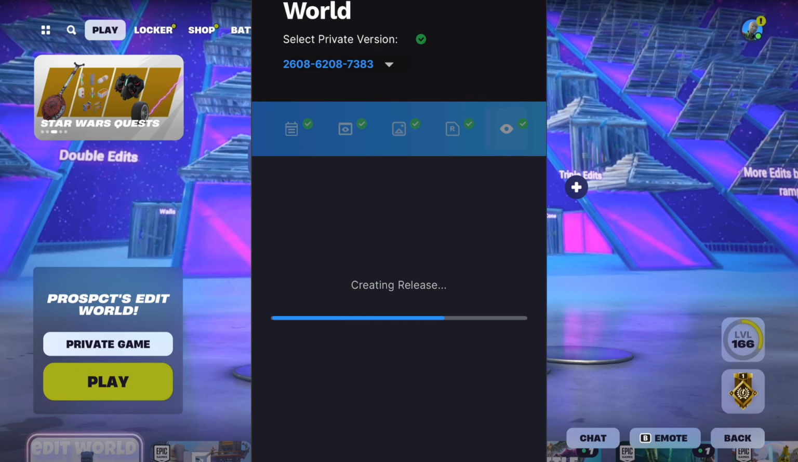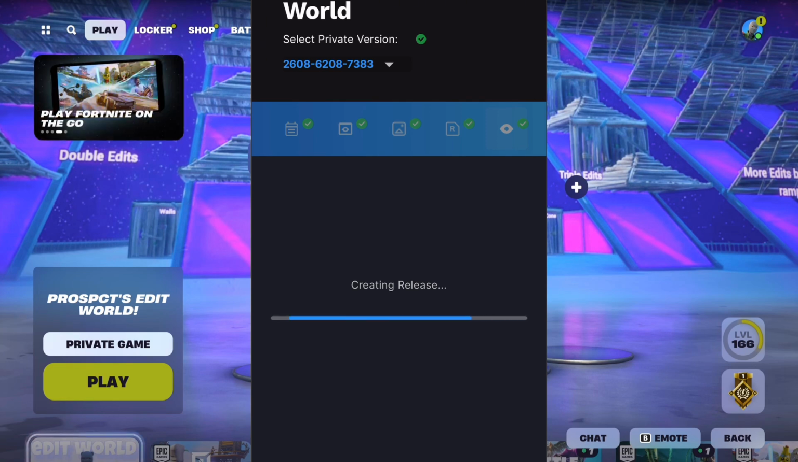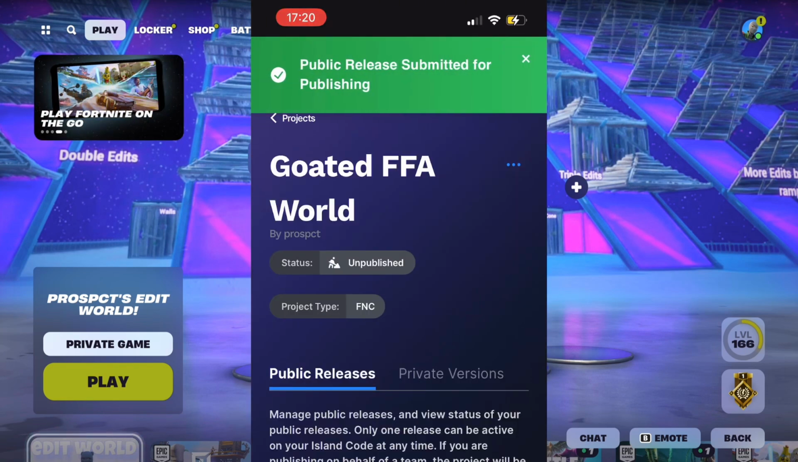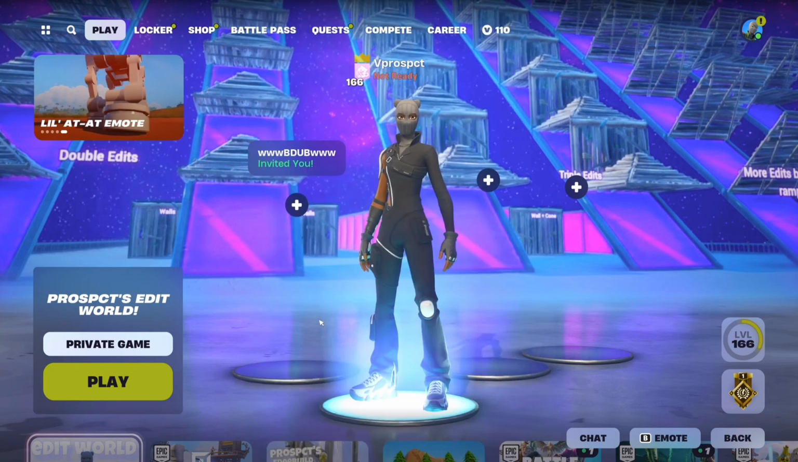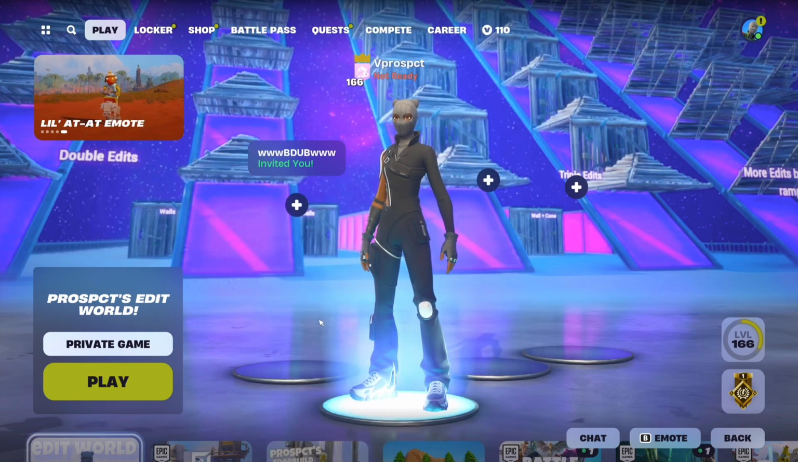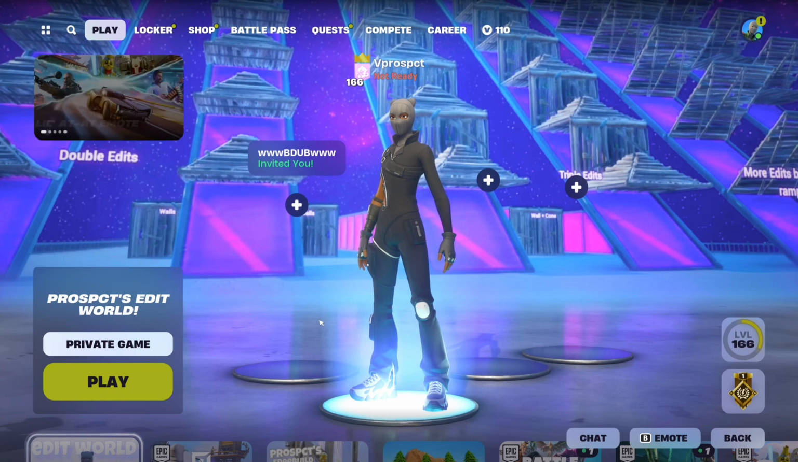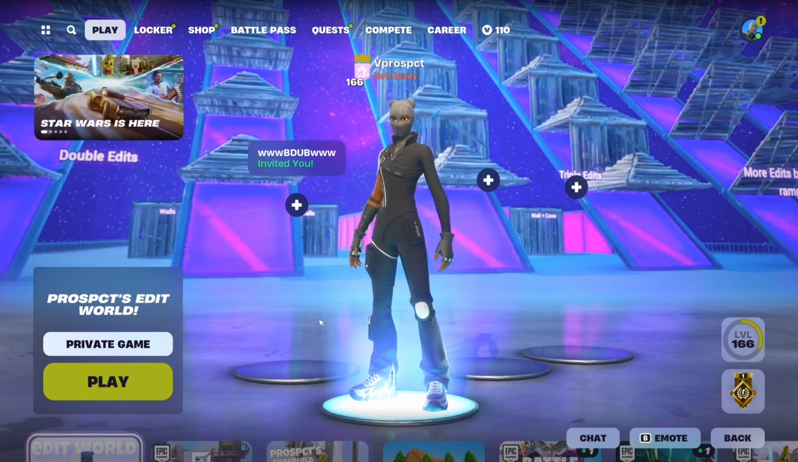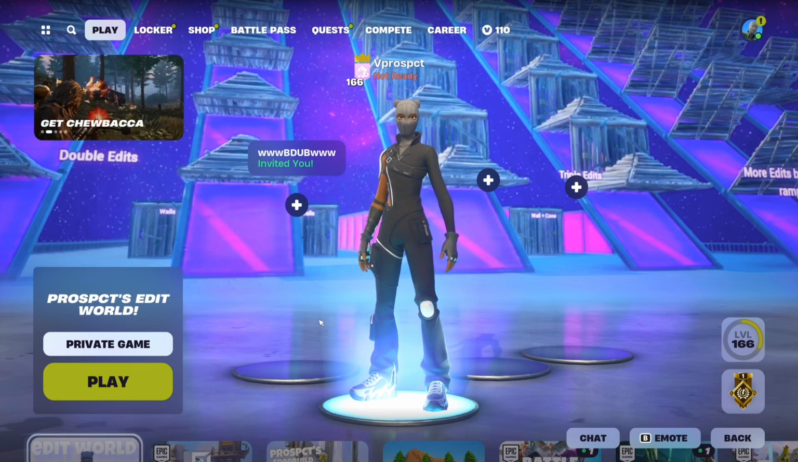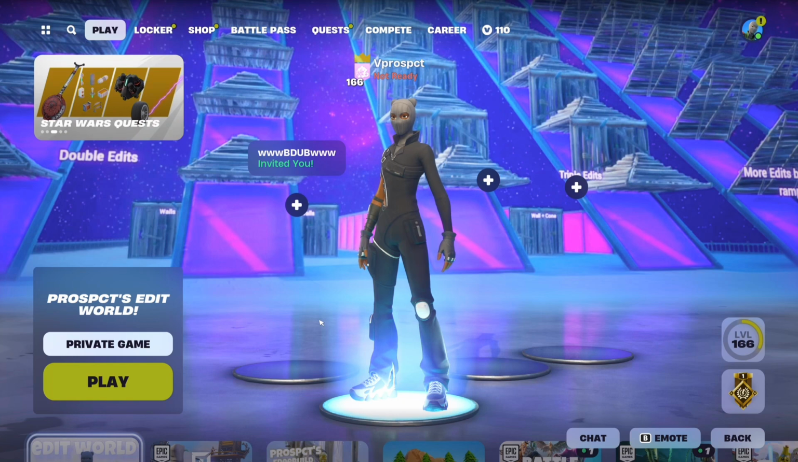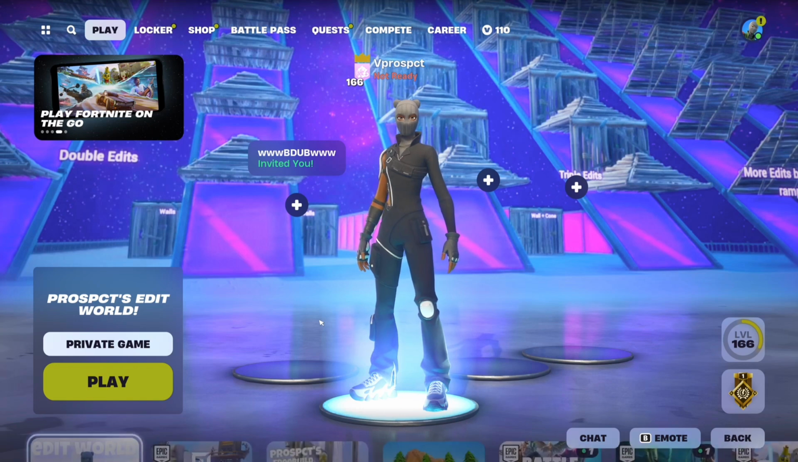And after a little minute of loading, you will be at this screen where it says public release submitted for publishing. But you are not quite done yet with getting your map published because now your map is in review by people over at Epic Games. They're going to go through your map, make sure it's appropriate, make sure it's unique, and they're going to look at your age rating and make sure that you gave accurate results. And assuming this all goes according to code, then your map will be approved and it will then be public.